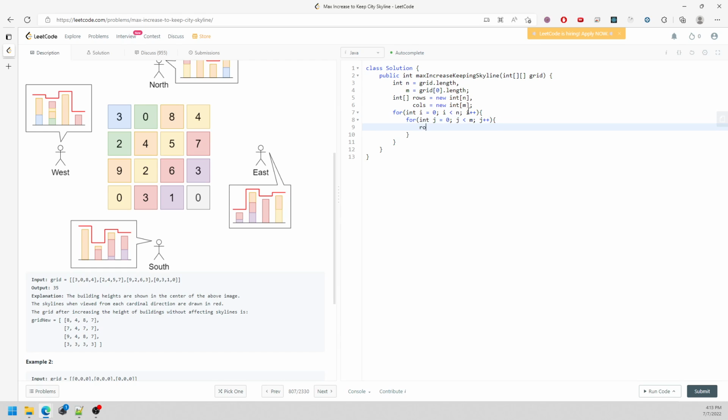And then for the rows, rows at i would be what? We'll update it for the current index. So I will say Math.max of rows at i and grid at i, j. For every single cell, I'm going to update the i index, because I need to keep the maximum for row i. And for column j, it's Math.max of columns at j and grid at i, j, right? Now I have the maximum for the rows and columns.